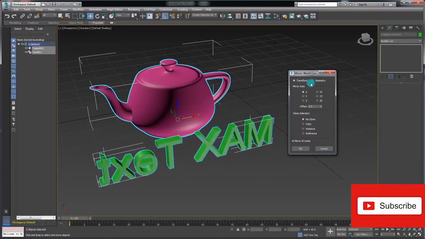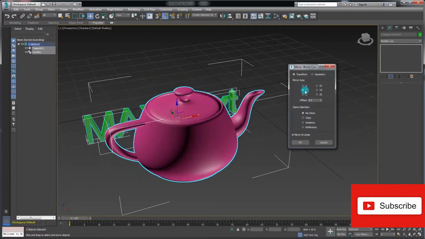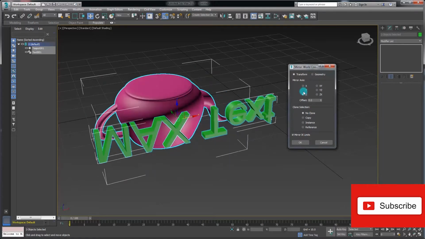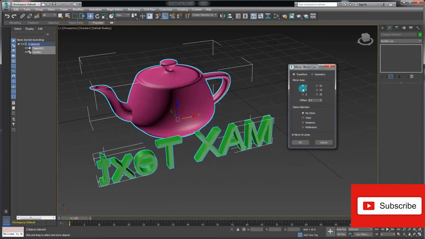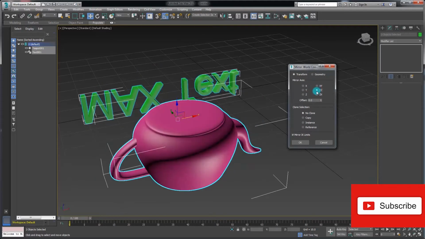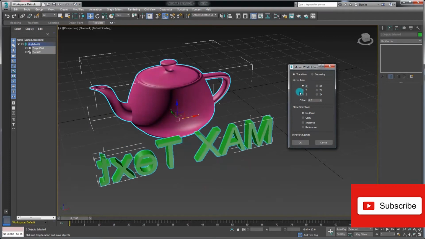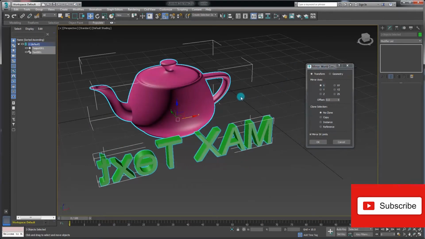So if we come up to the components of our mirror tool, we can indeed adjust the mirror axis, so I can have these mirroring along a different axis, either the x, y and the z, or a combination of x and y, y and z and x. So again we can manipulate and play around with the different mirror axes.